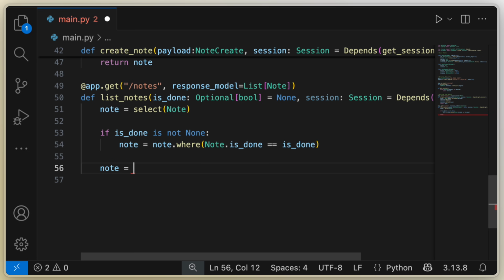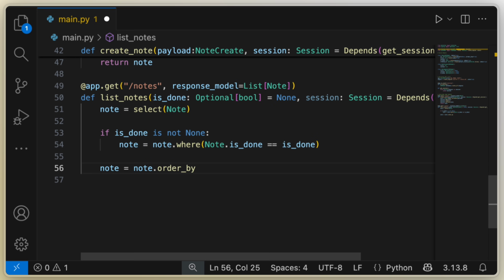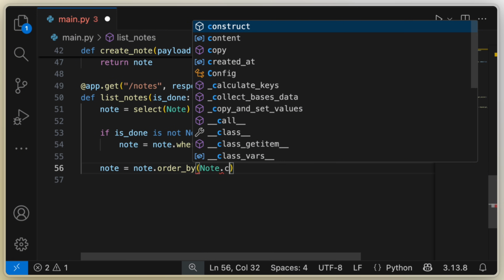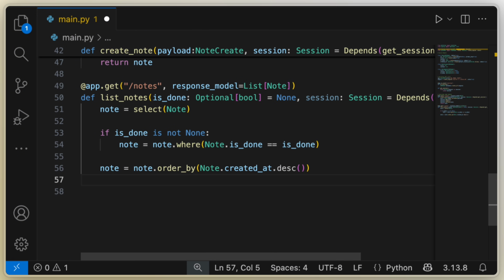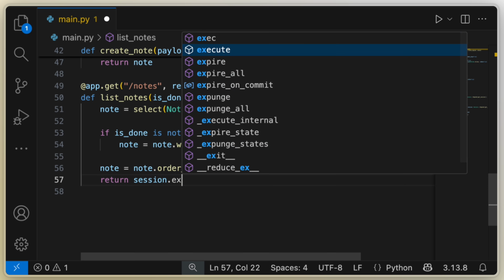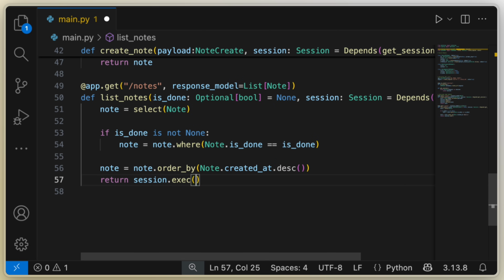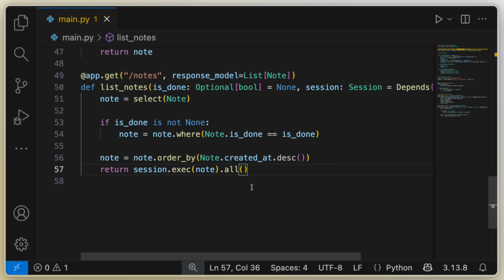I'm going to take my note and we want to order them. So I'm going to say note order by. Where are we ordering by? Note created at, and let's go in descending order here. We can finally return our session. Let's execute the session. Yeah, there we go. Note, and we want to get everything back. Okay, excellent. So create note, list notes.